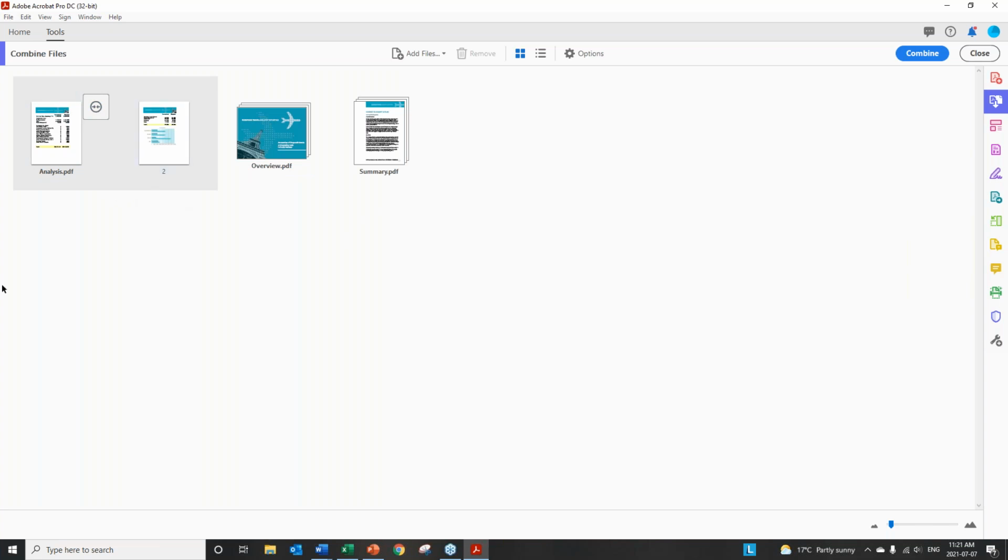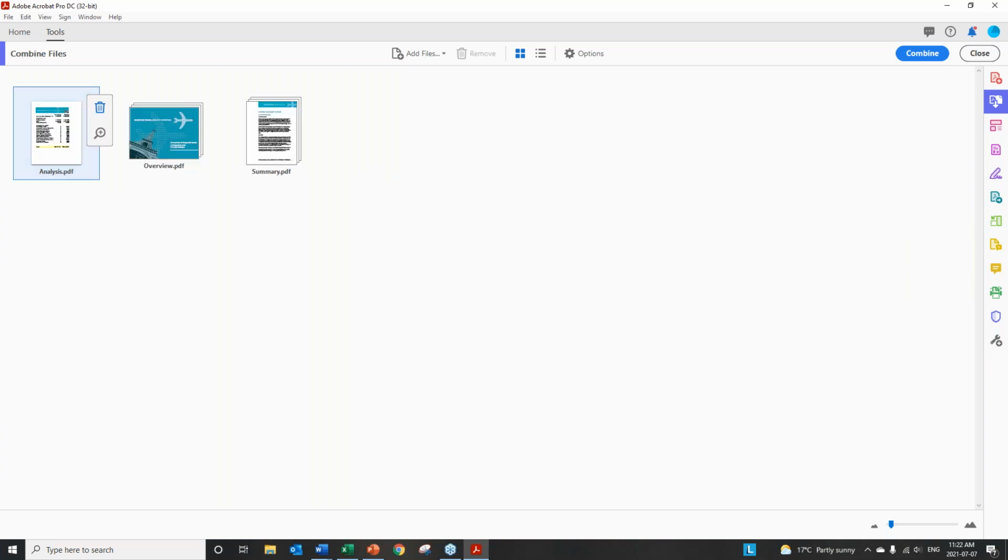Now I'm going to go back here and expand the analysis. It shows me the 2 pages and I can change the order of those pages just by dragging them. So I can reorder them if I want. That's not going to affect the original PDF, but it does affect it in my combine. If I think I don't really need one of these pages, maybe this one I don't need, I can click the trash can. So it doesn't get rid of the whole analysis file, it just gets rid of that 1 page. So you can arrange the pages, you can delete them.